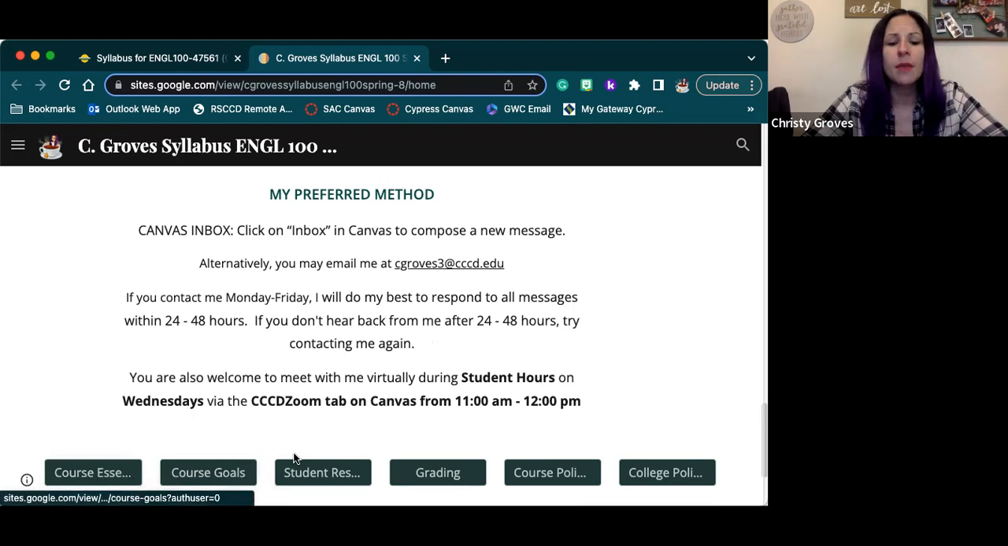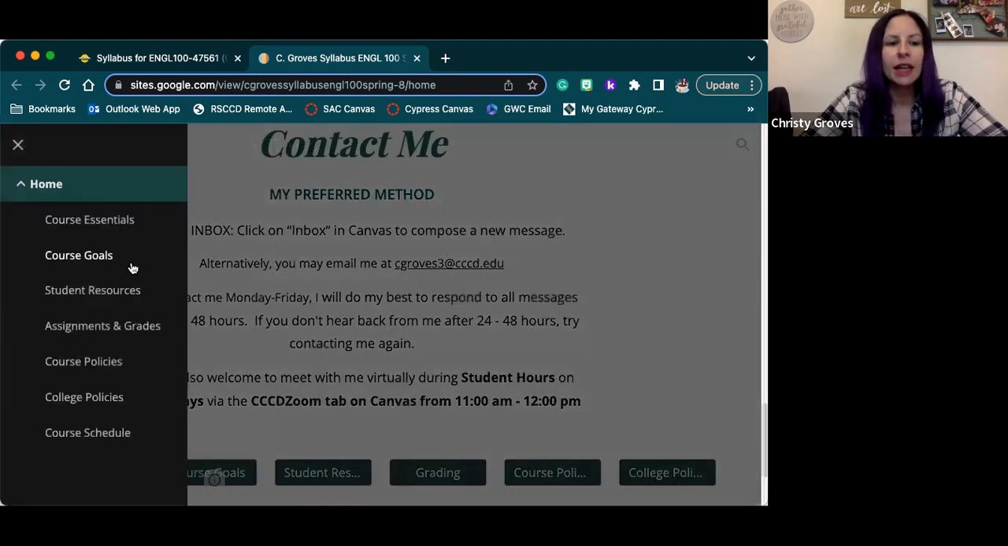All of these buttons on the bottom here will take you directly to the other sections of the syllabus as well. But I'm going to go ahead and click that drop-down menu so you can see what all of those other sections are, and then we can travel there together.